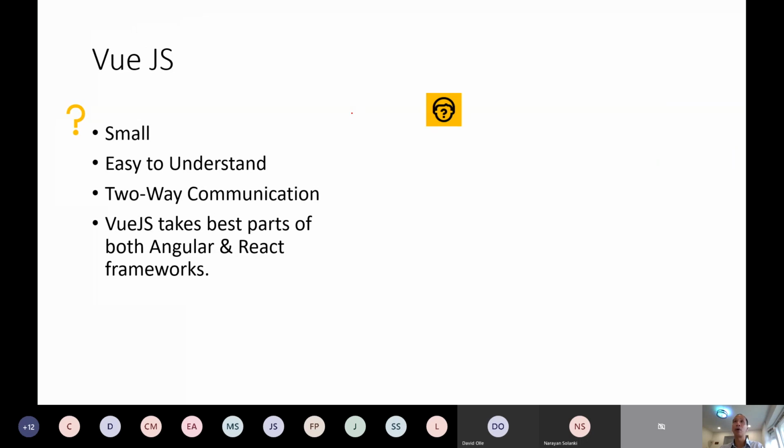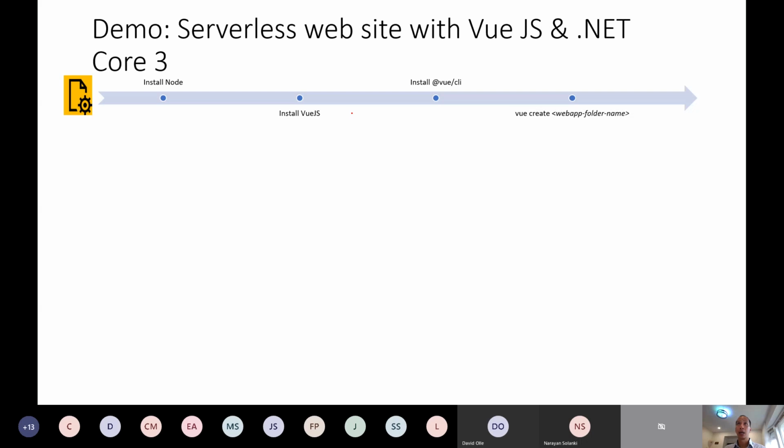So Vue.js, very small, easy to understand, two-way communication. And in our team, I prefer Vue.js over Angular because I have done both. Comparing the two, I can see that it takes less time to learn Vue.js than Angular, and you can get a lot of benefit from this kind of front-end framework, right? So the two-way binding is the best way to go. Many big companies are using Vue.js nowadays.